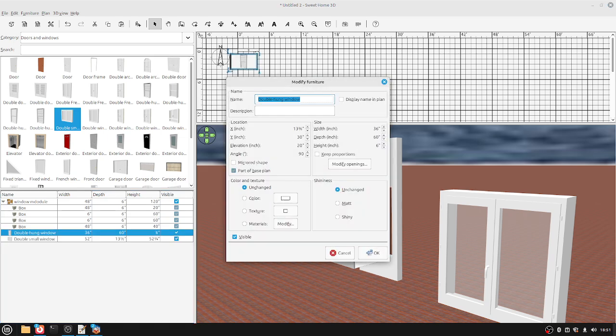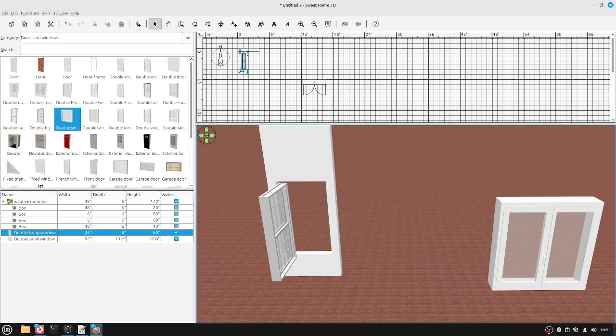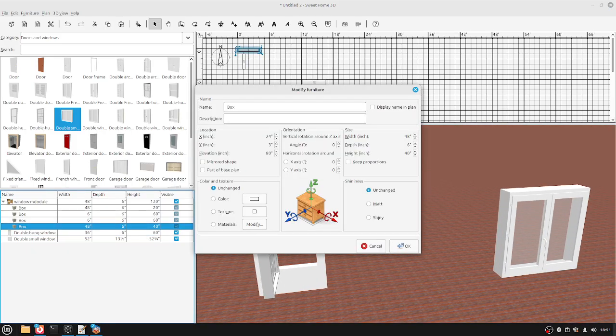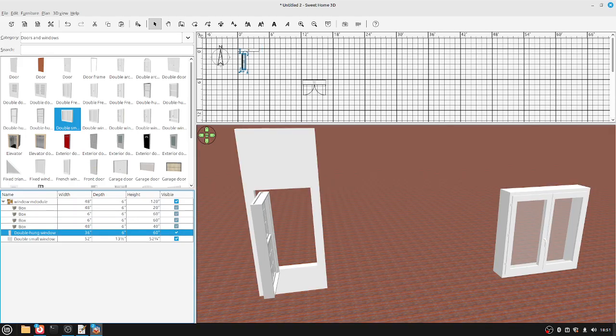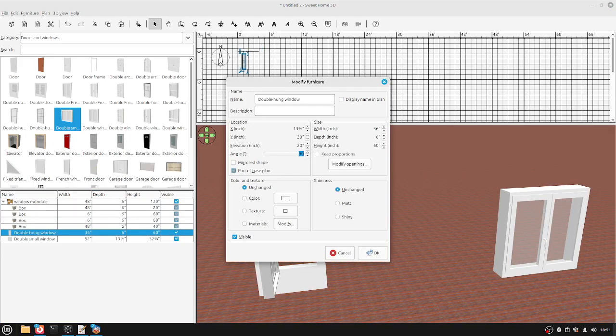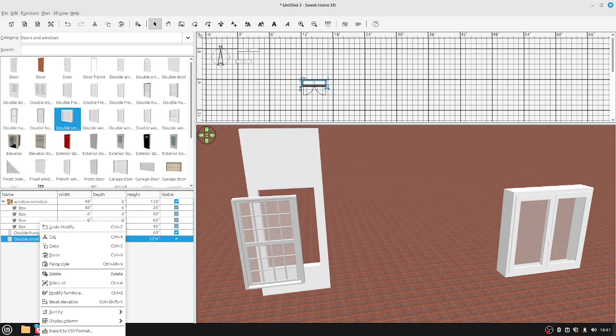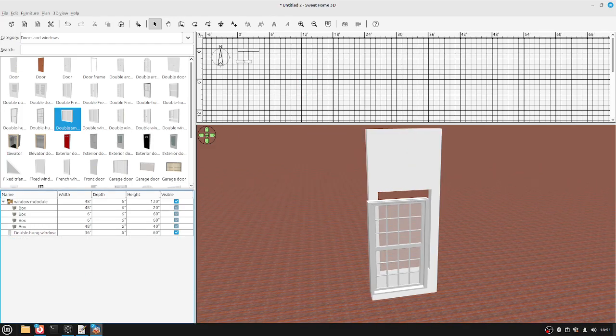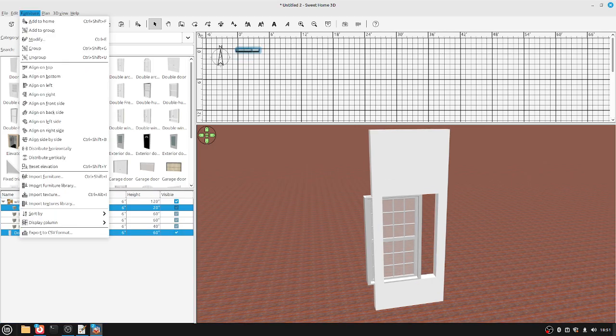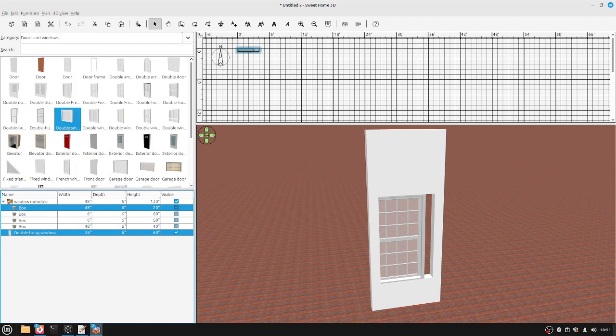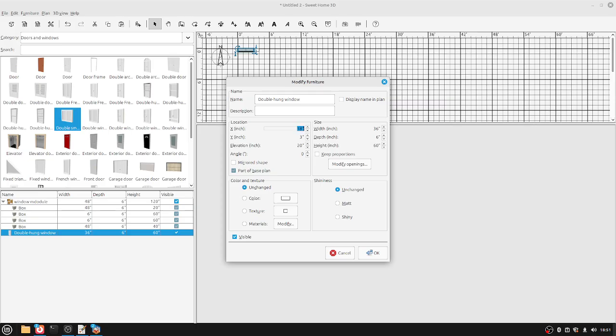Let's just get it. Width 36. Oh, I got this wrong. It's 60 by 6. There we go. All right. So now I don't want it rotated. There we go. I'm going to delete this one. Okay, so again, I'm going to align it over there. And 24.